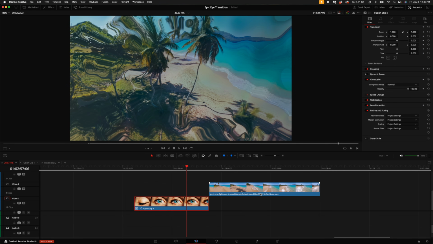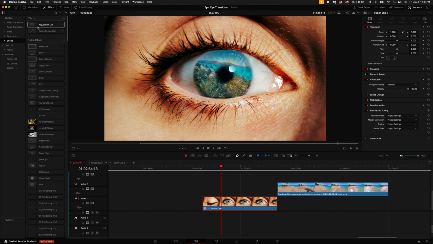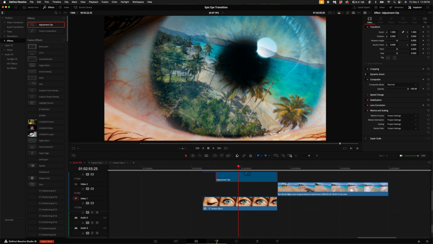All right, now let's hop back to the edit page. Now let's take it a step further and make this look even more epic. Come up here to the left-hand side and select Effects. Select on Effects once again and drag an adjustment clip on top of the composite that we just created. Then go ahead and select Fusion.